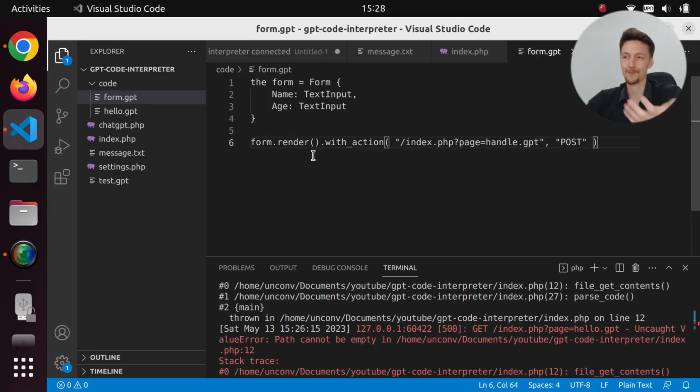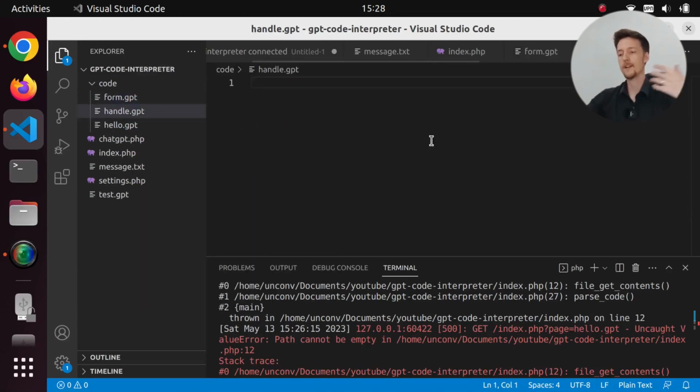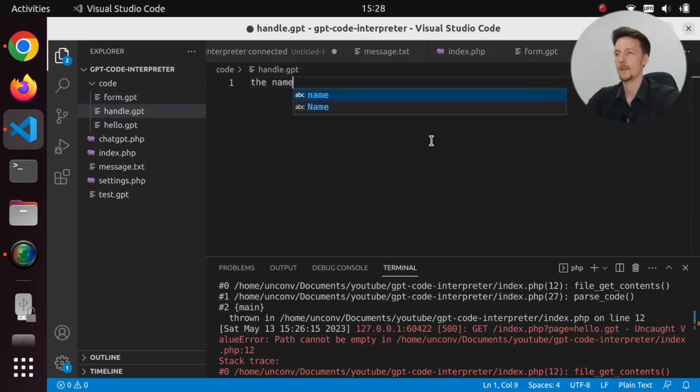Now this of course is not a real programming language. I'm just making this up as I go. And then I will create a file here called handle.gpt. And here I will say the name is post.get name and the age is post.get age.